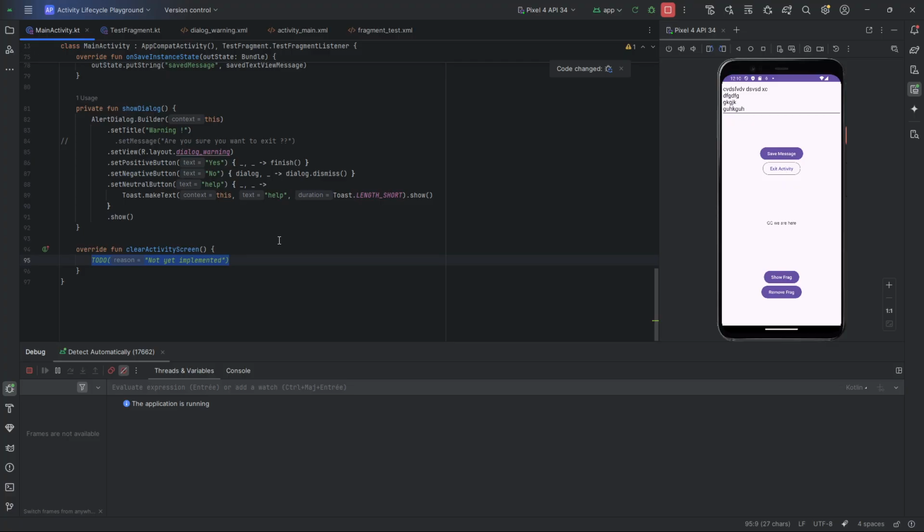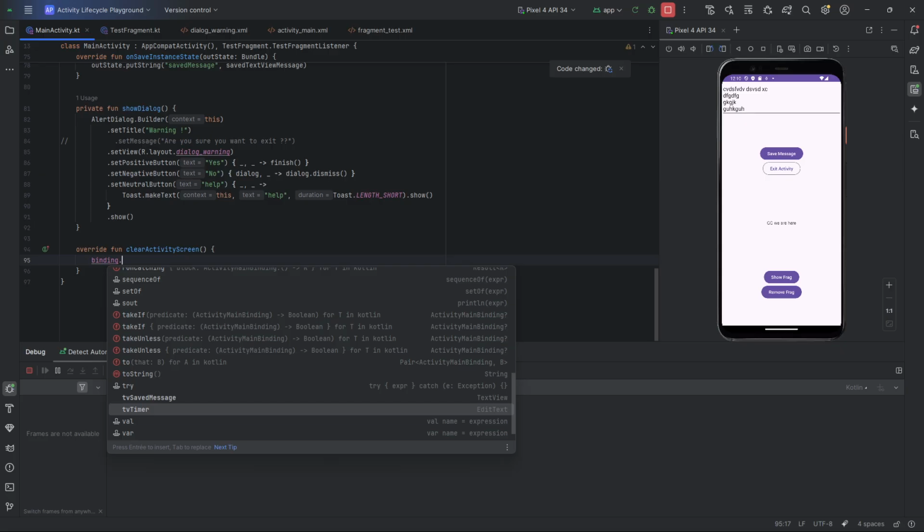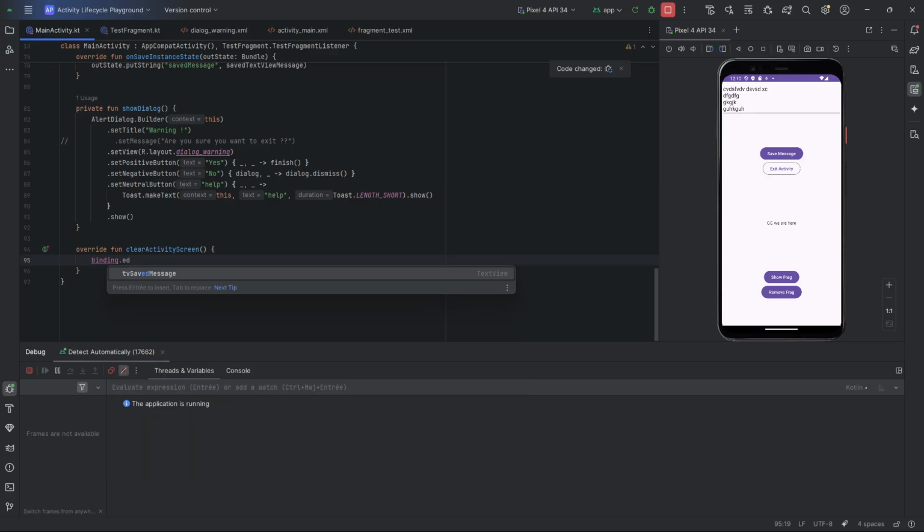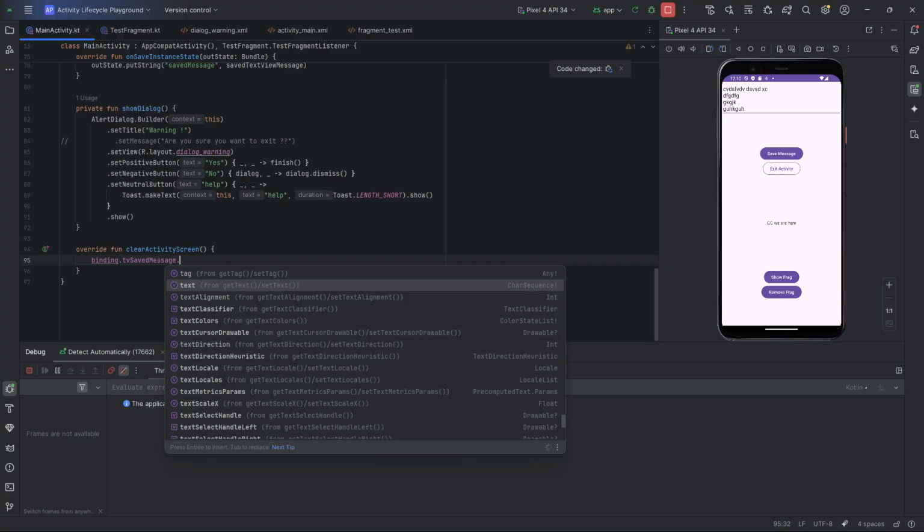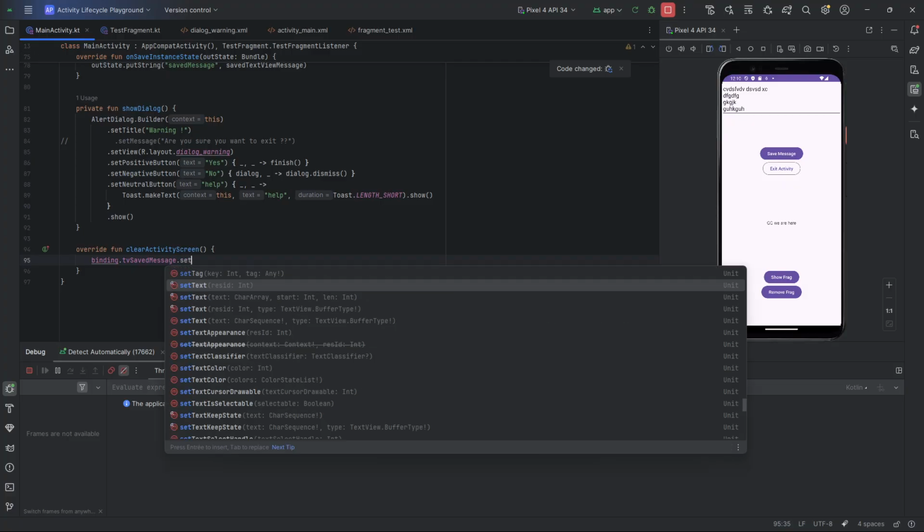And what I'll do is I will just clear the edit text and the text view on the screen. So I'll go ahead and just do binding.editText.setText to empty. And I'll clear the text view, make that empty also. And I'll even go ahead and remove the fragment. So we will fully clear the screen whenever this method happens.